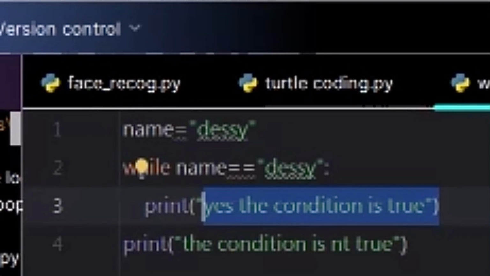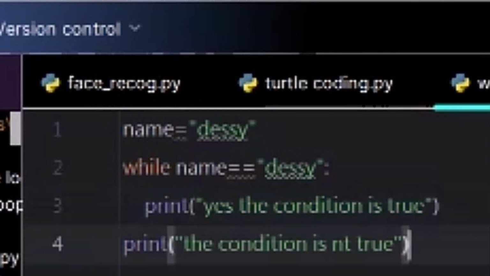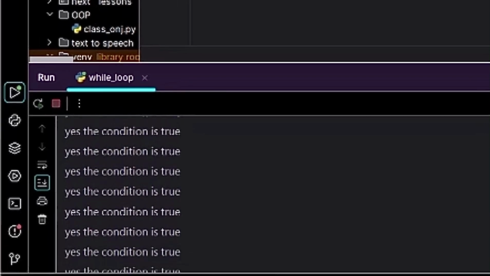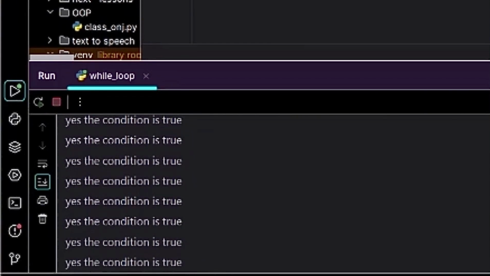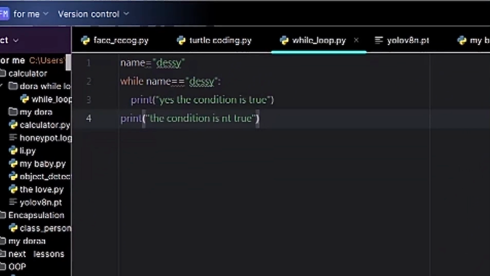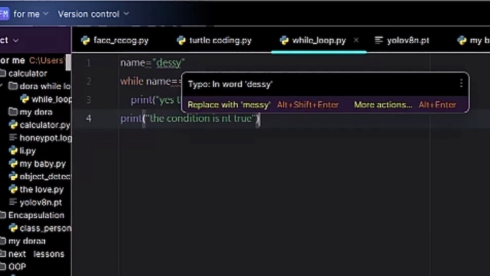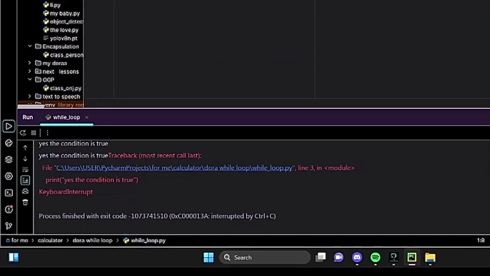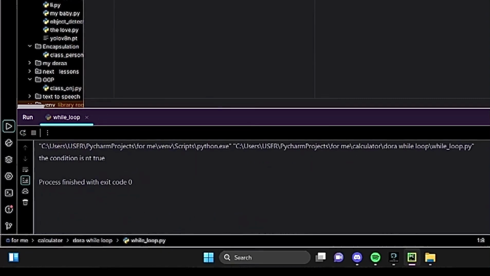With a while loop, you can never determine how many times a code is going to rerun. It goes to infinite. Okay, let's check if that is true. See, it continues to rerun over and over again because the condition is true. But let's say now the condition wasn't true. If the condition wasn't true, the code will only print this out: the condition is not true. Okay, let's say now we change my name to capital D, and yes, it is case sensitive. You see, the condition is not true.